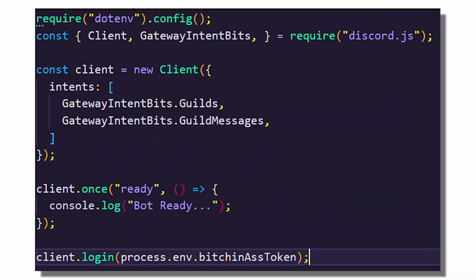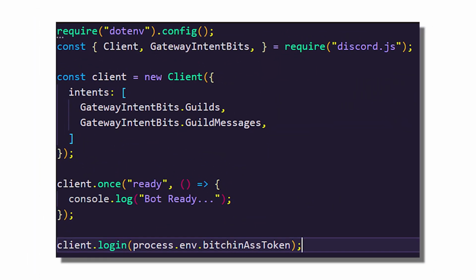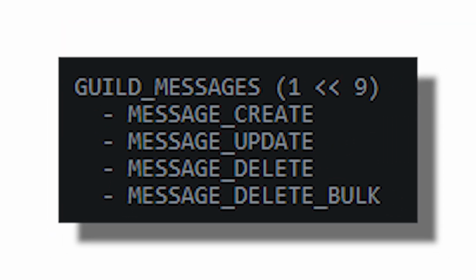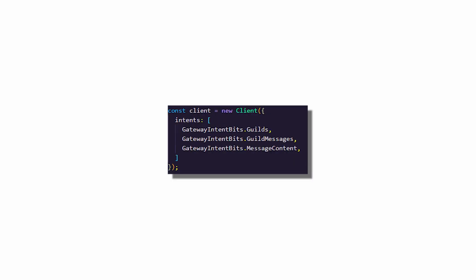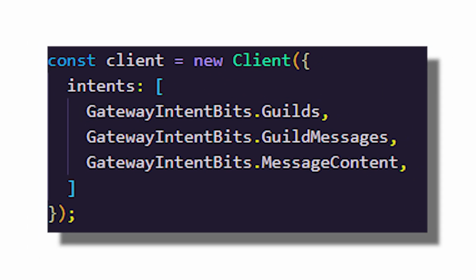It's up to you. As shown before, we are using the guild messages intent, and if we look at the chart, you can see there are 4 events that we can listen to if we use this intent. For now, let's listen to the message create event. The code looks like this. Again, check the docs to see how Discord.js is handling this, but we also need the guild and message content intents to read the response.